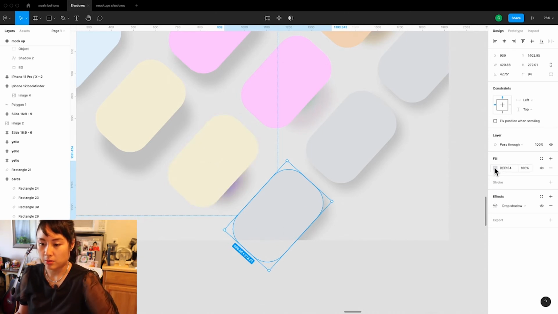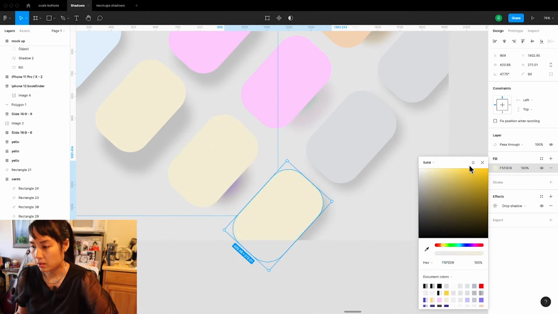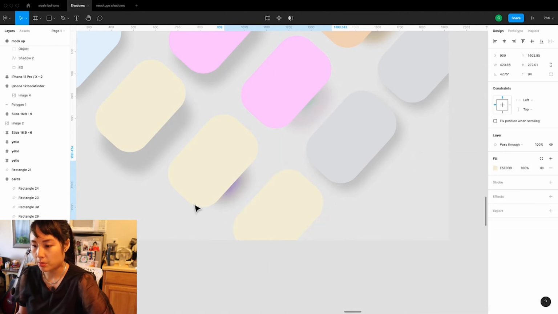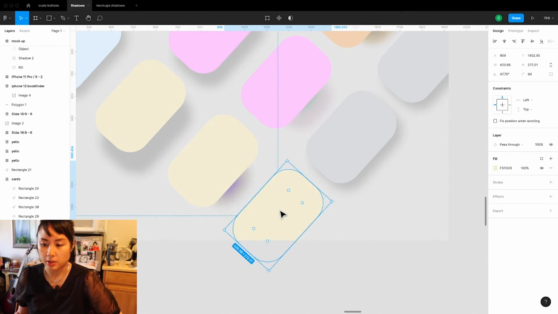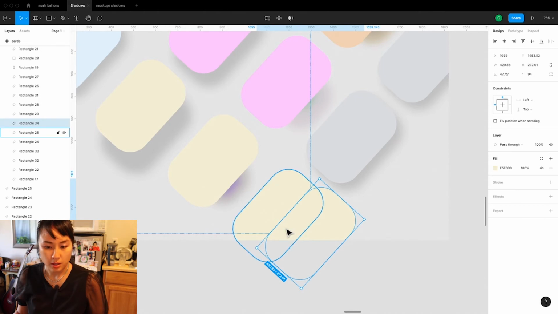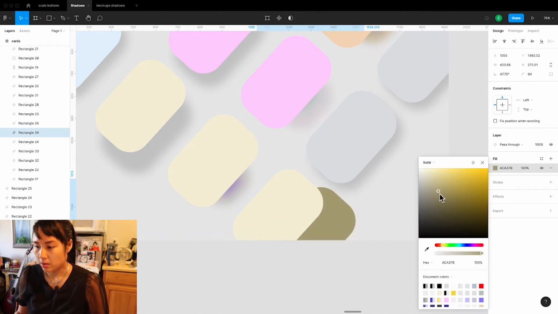So let's do the same yellow pastel color, and I'll just go ahead and grab that. This is a drop shadow here, so let's just remove it and try to emulate what we did here. What I did was I copied the card, and I made sure it was underneath the first card, and then I also made it darker.